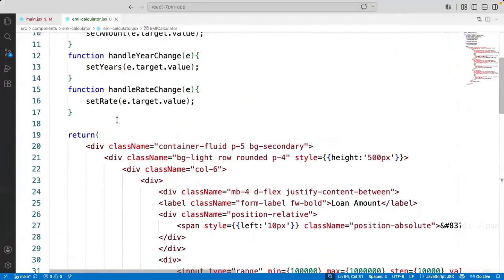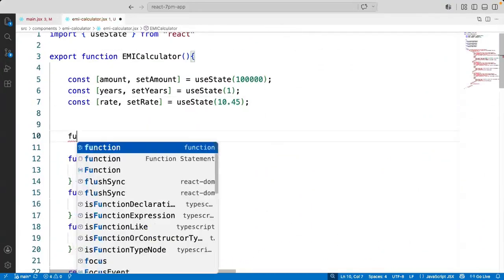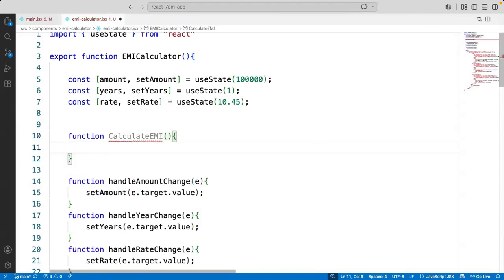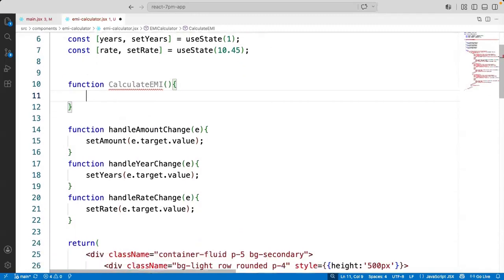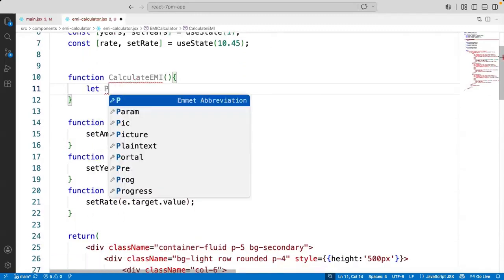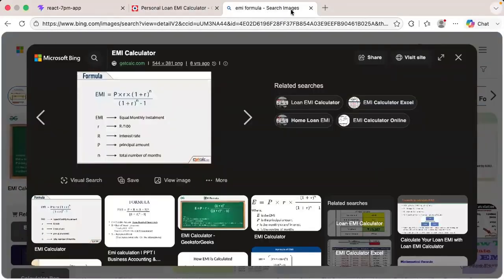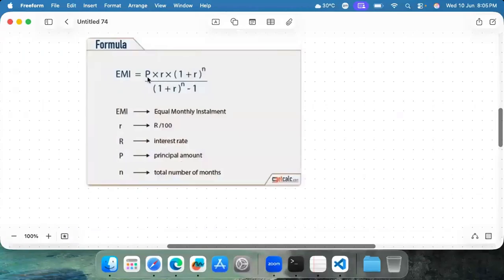So first point is we will write a function, calculate EMI. What is this function? It's a reusable function. EMI should be calculated on every change. So how do you calculate EMI? First, we need P according to the formula. I copied that formula. According to the formula, P is amount, how much money.